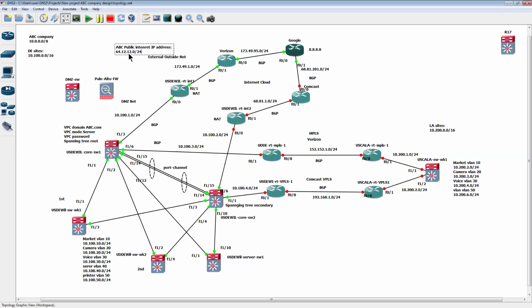64.12.12.0/24. So maybe we're lucky, we purchased this public IP address, owned by ABC company. We have a /24 subnet, right? Follow? Yeah, this is just to assume that ABC company is already registered, so we got the public internet IP address. That means this IP address is owned by the ABC company.